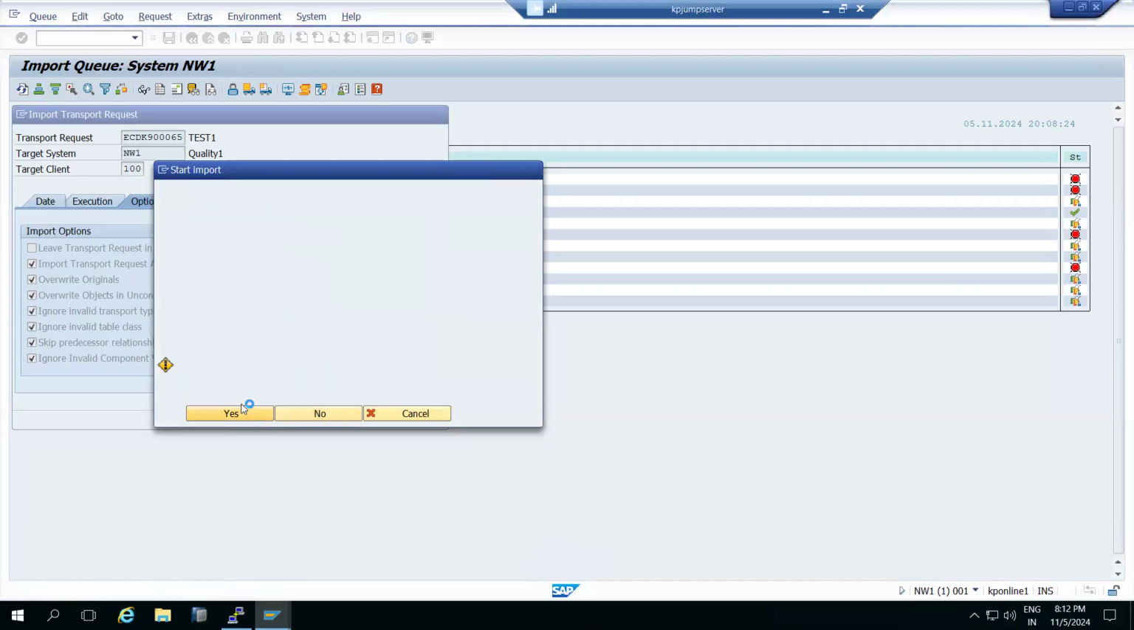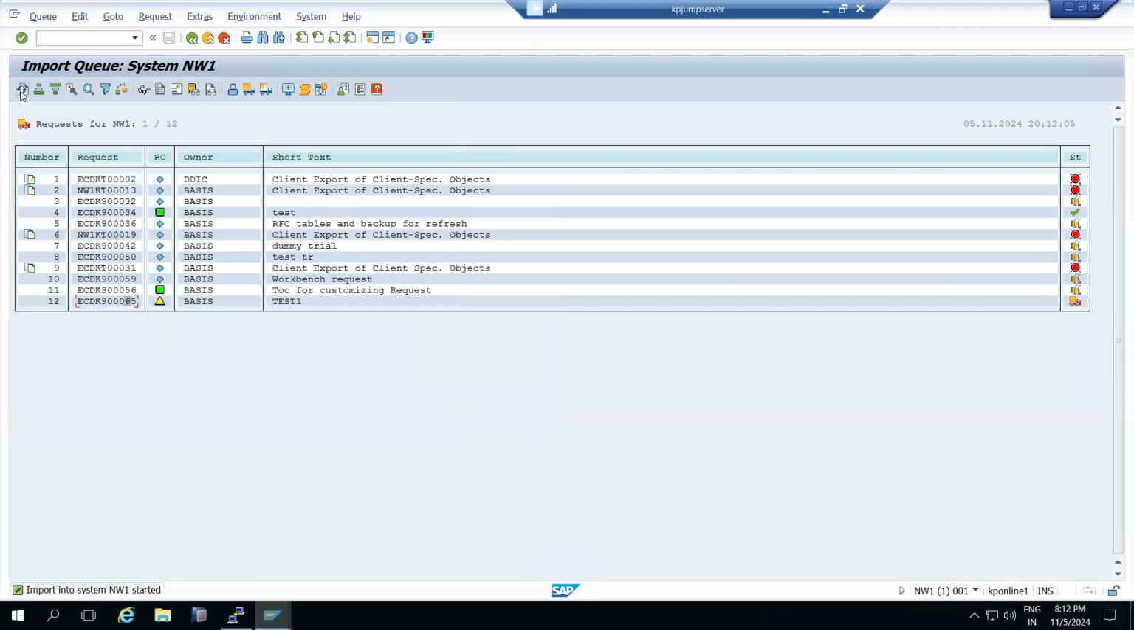But some customers will choose like this. So now you see, you are importing with all the options selected, and you have done it here. Like that, we can import the same transport request multiple times.